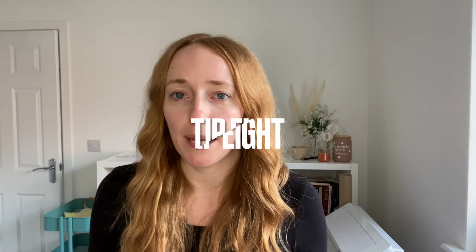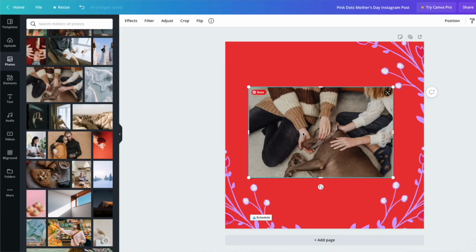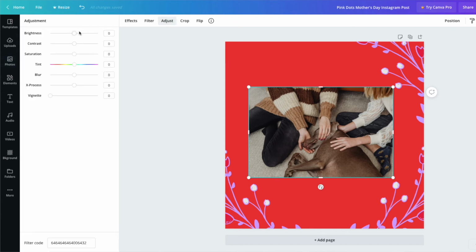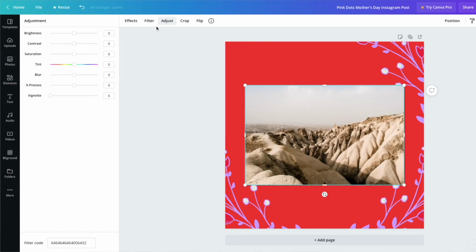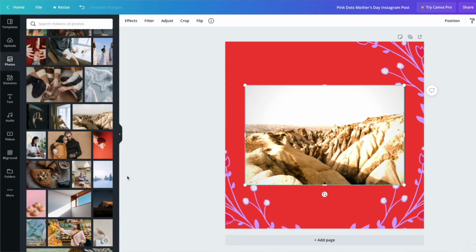Then the 8th tip is a huge time saver as well. If you are editing a photo in Canva using like the hue and saturation, and you really like the way it looks and you've got it to like the perfect shade, really fits with your brand or whatever, you can actually just copy the filter code and paste that into future projects, so it recreates the same filter again and again on your photos.